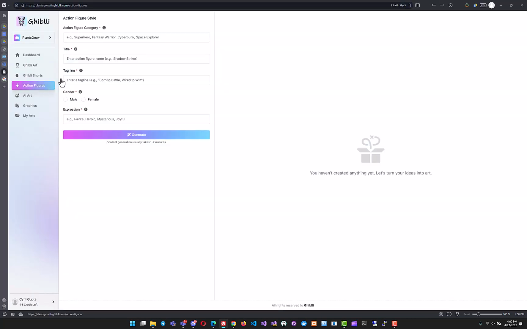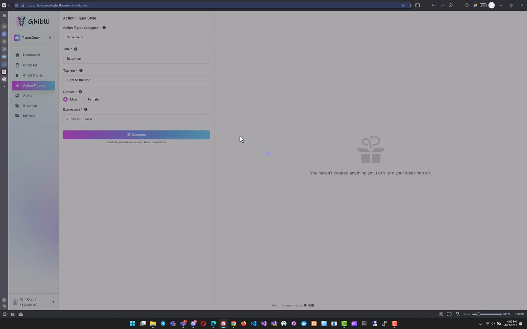Let's see what happens here. So superhero, okay, superhero is fine. Title, Shadow Striker, Batman. All right, fight to the end. Well, that's corny, but okay. Gender, funny and fierce. Yeah, let's see how that works. So I thought you would be uploading an image, but it seems not. It seems that it'll just create a random action figure based on the input I gave it.